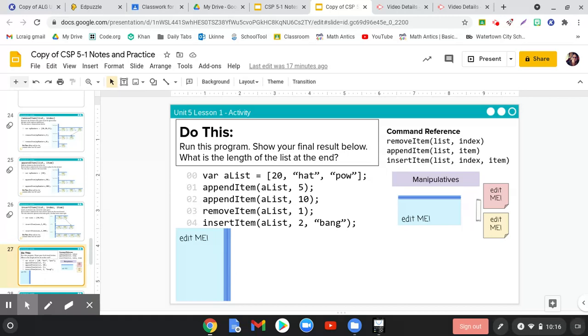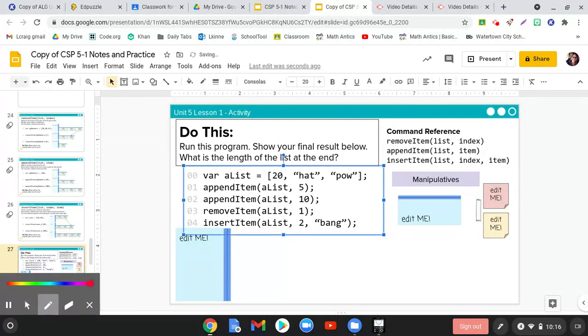And then for your final, for the final thing with this, with the manipulatives, I want you to write down what your final list would look like. So why don't we start with what we have? So right now you have, and we can erase this after. Oh, it'll help if I wrote here. So right now we have 20, hat. I'm going to leave the quotes off for now. We'll add them back in after.